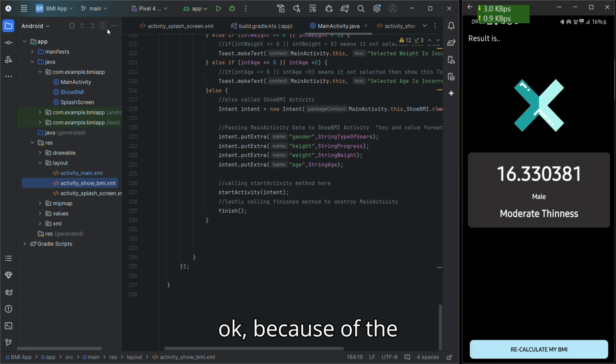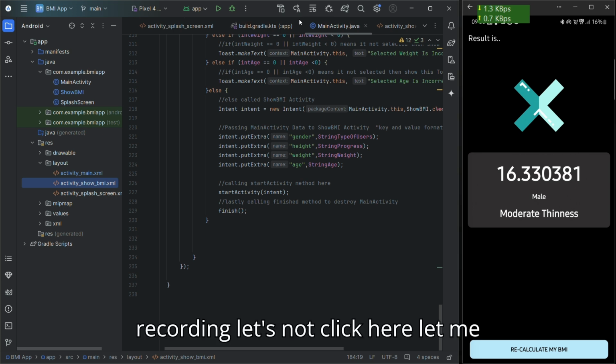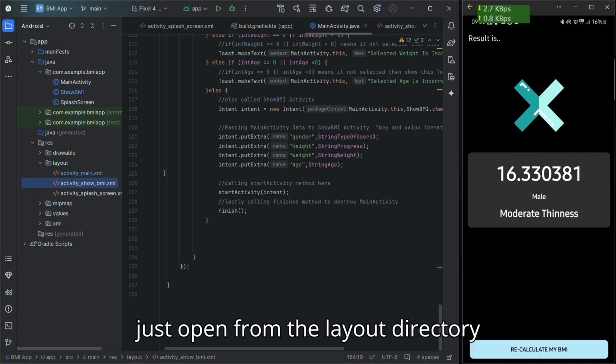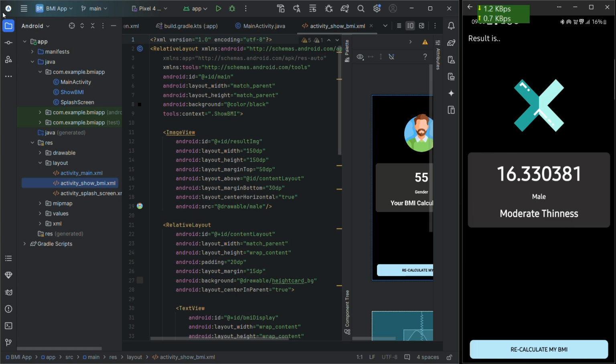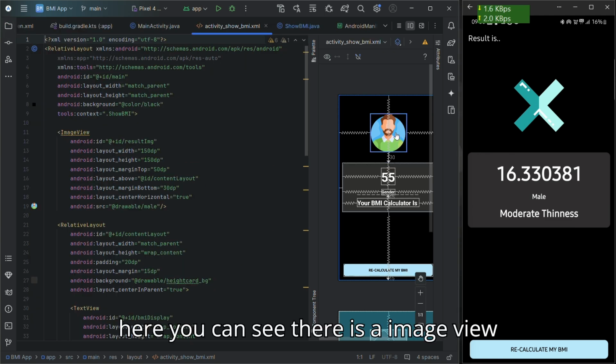Okay, because of the recording, it's not click here. Let me just open from the layout directly. Okay, here you can see there is an image view.